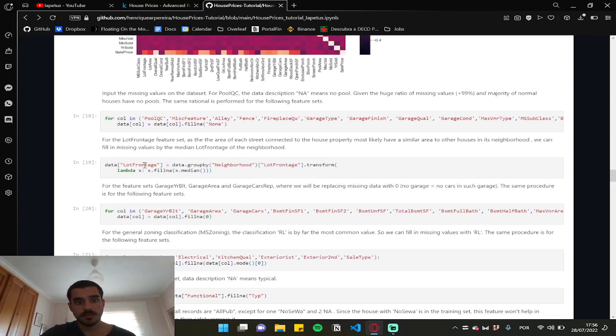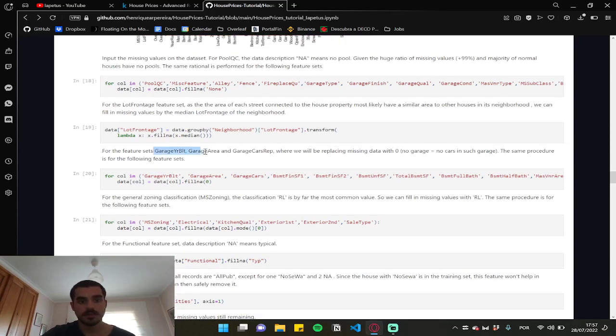Here we're going to do the same with lot frontage. We say that a house property will have a similar area to the other houses in its neighborhood, so we're going to use the median with a lambda function to be faster. Here with the numerical features, we're going to substitute with 0 instead of none.